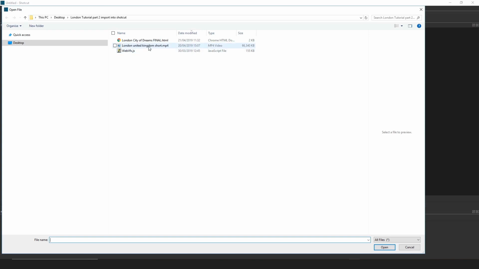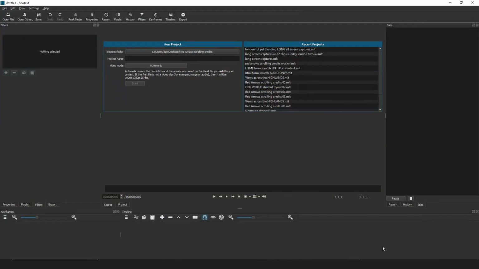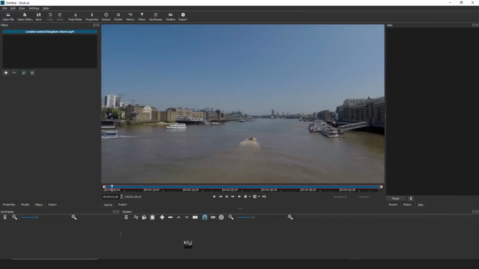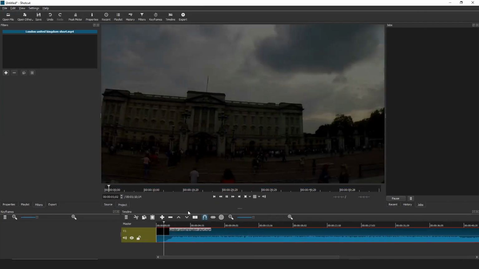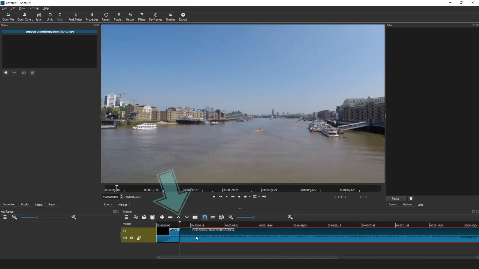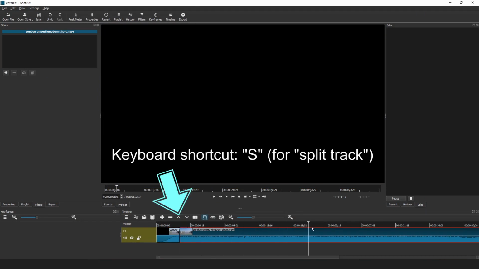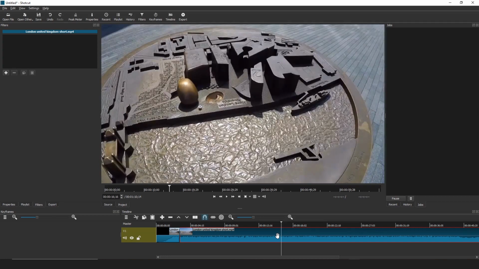Now I've made up a folder with some files in it. Now there's a video I've found of London, so I'm going to click open there. We have some nice footage there of London. So let me drag that into the timeline, make the track shorter. Let me split that there, and then I'm going to split the same clip 10 seconds further on.